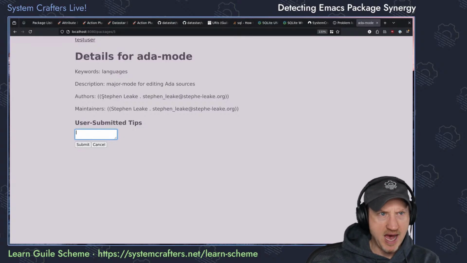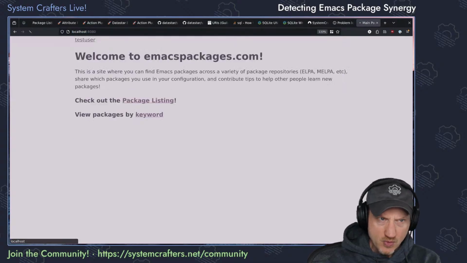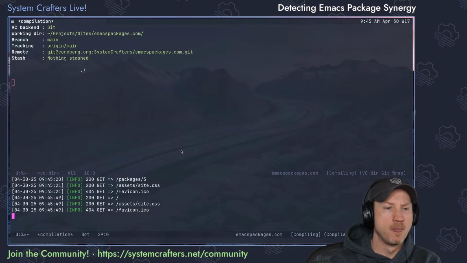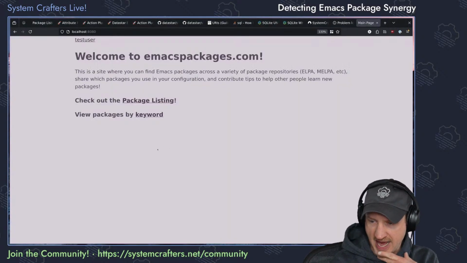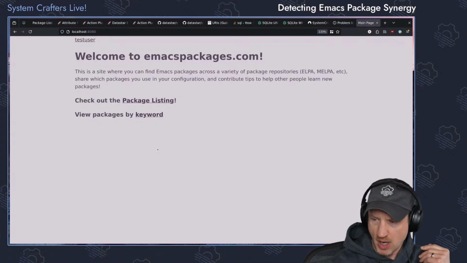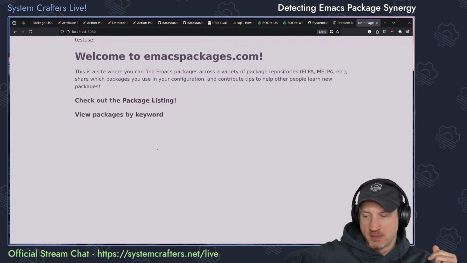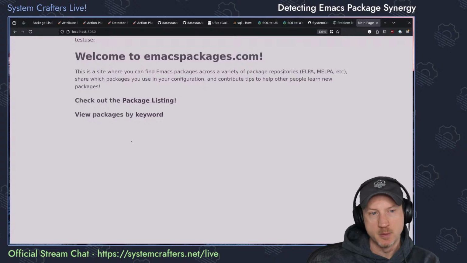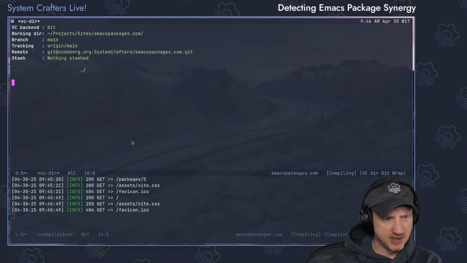One other thing that we might want to add is a feed on the main EmacsPackages.com page. Whoops, not that. To show the latest package tips. I think that would be kind of cool to have. We could also potentially have a listing of when people have clicked that they use a certain package. I don't know if that's going to end up being annoying though. So showing the feed of the most recent tips actually could be pretty useful, I believe. Let me actually add that to the list too so that we remember it.